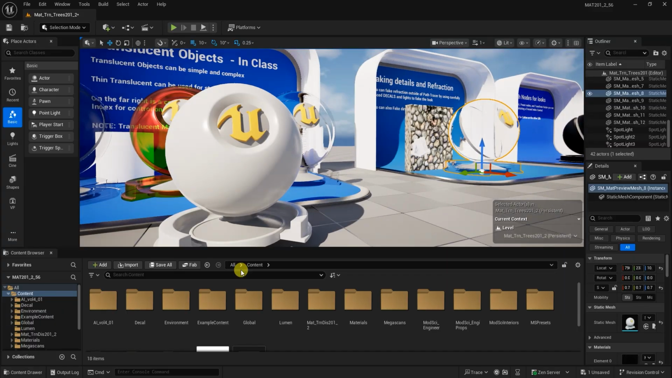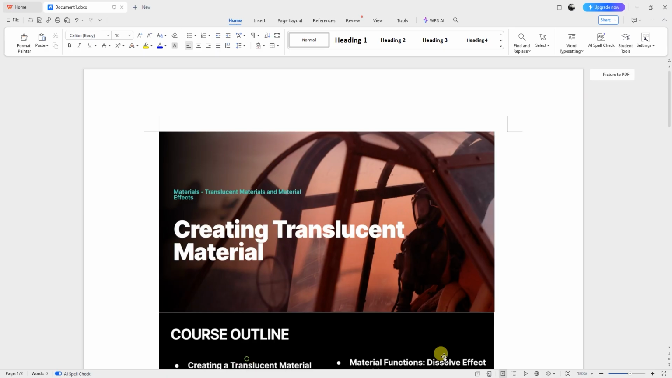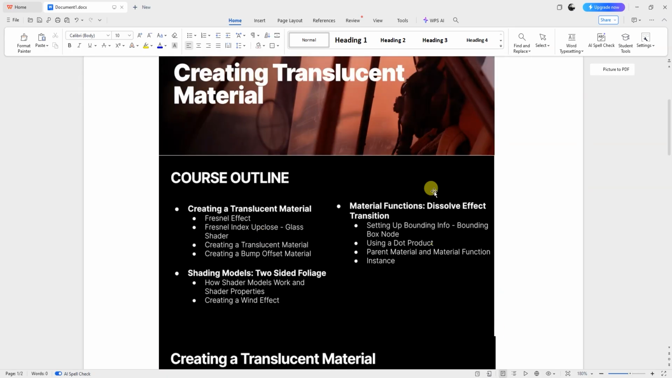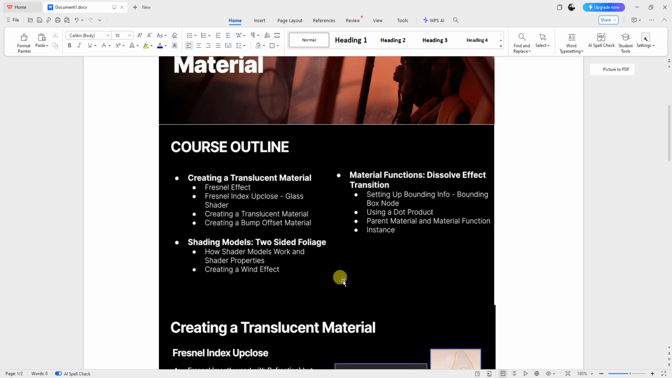First thing, we need to understand the basic outline and the structure of this. So creating transparent material, actually these are the outline. In this transparent material, we are going to use the properties of the Fresnel effect, right? And how it works with shader glass and bump effect, and how we can use those things here, so that also we will understand. And in the shading model, two-sided foliage, in this video we are not going to see this. I'll show you in the next video of this, right?